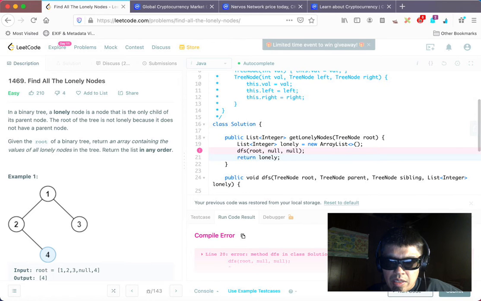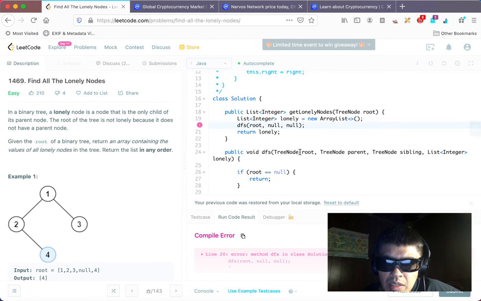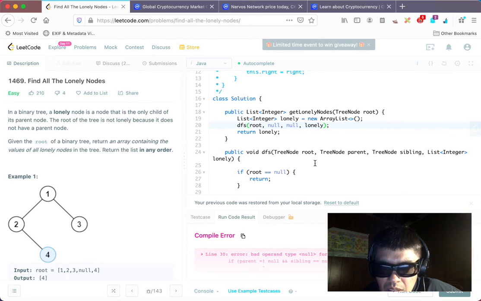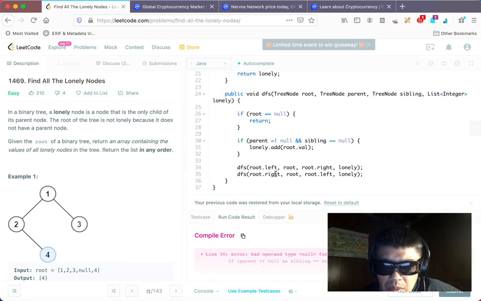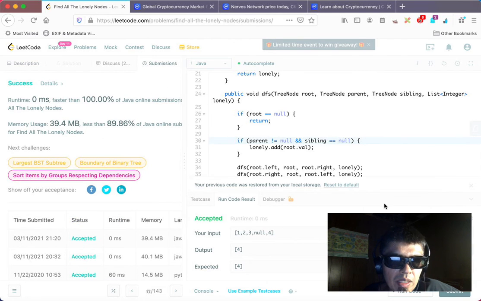So let's try running this. DFS cannot be returned. Why not? Oh yeah, I forgot to pass the lonely list. And not equal. So what's the problem here? I'm applying not equals, not equals, not. Okay. Minor mistakes. That's usually what you do. And then that looks like that worked. And let's try submitting the whole thing. And damn, that looks like it worked.